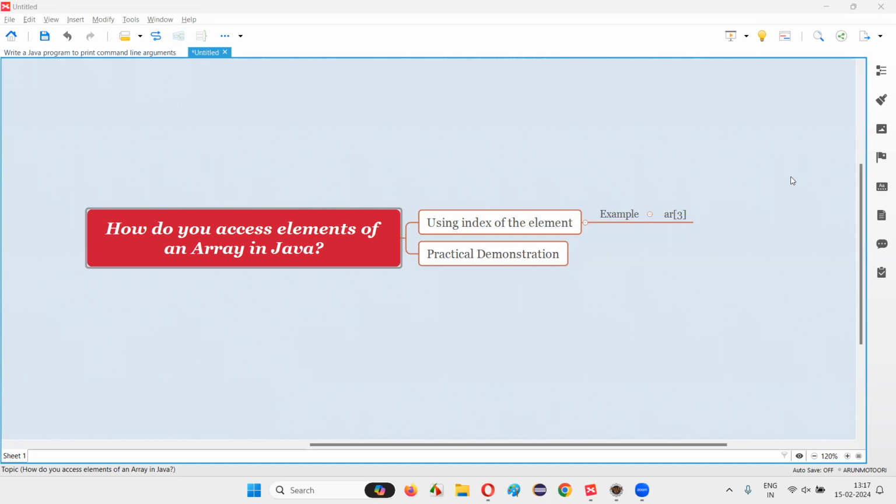In this session, I am going to answer one of the Java interview questions. That is, how do we access elements of an array in Java? Let me answer. In an array, in order to access the elements, we have to use the index of the element. Array elements start with the index 0.